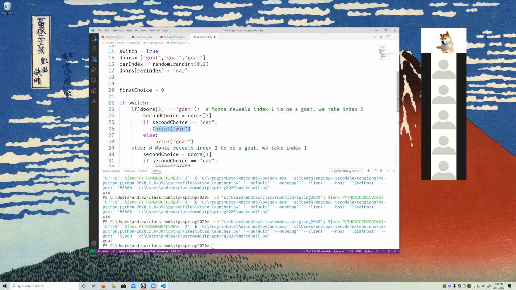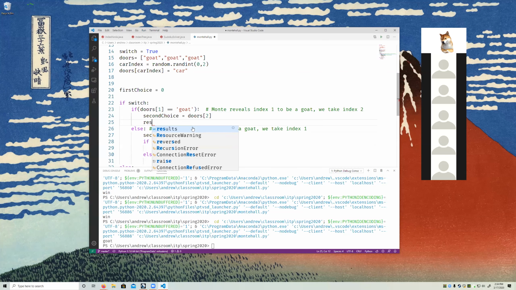So here, if my second choice was a car, instead of printing, I'm going to say results car plus 1. But honestly, I can just do this: results second choice is equal to results second choice plus 1. So second choice is either going to be a car or goat. I take the number of cars and the number of goats and add 1 to them and store that back in.